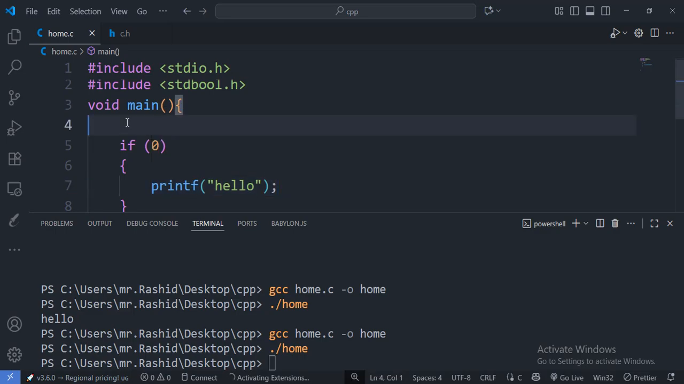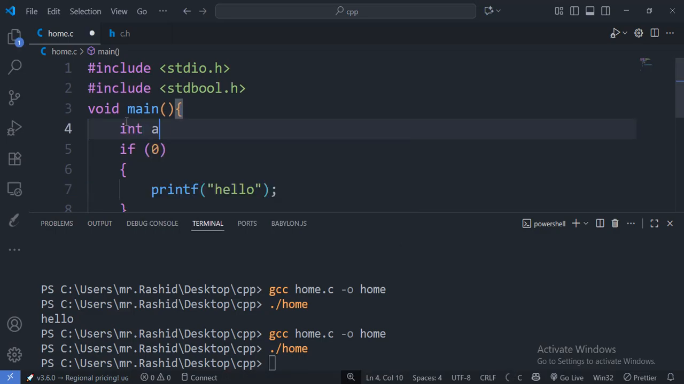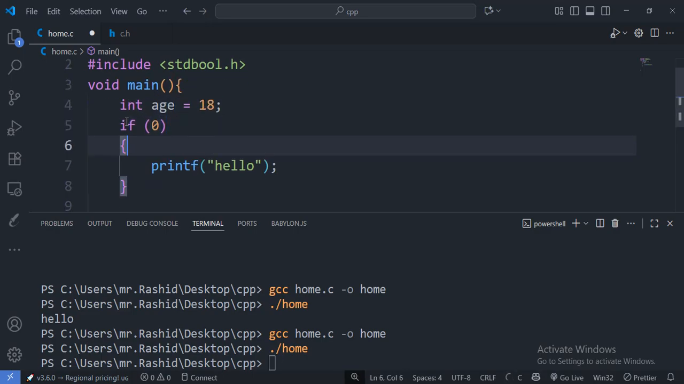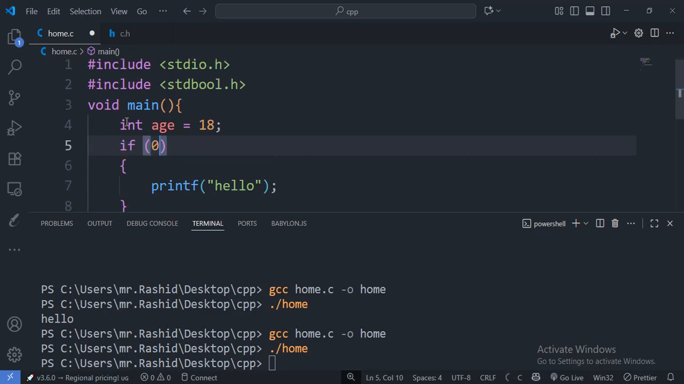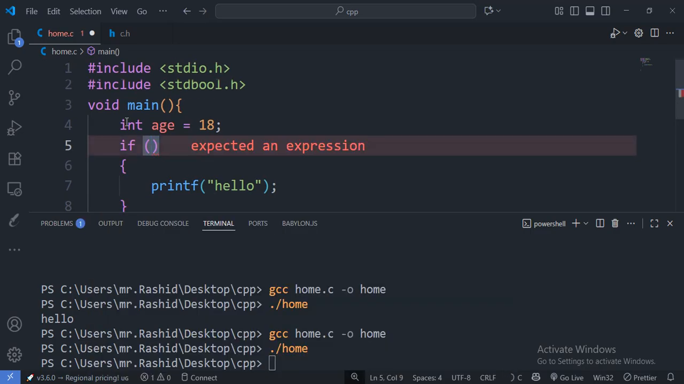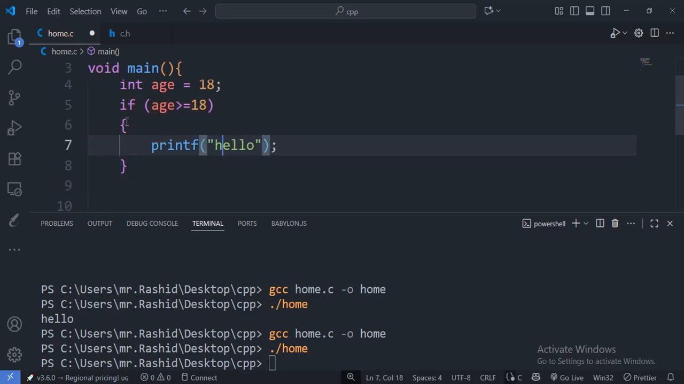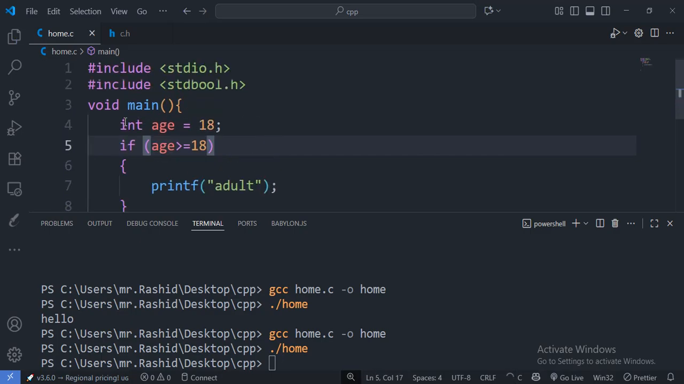Let us try to use real conditions. For example, let us have our age, and make it equal to 18. Then instead of using booleans, let us create a real condition. We are going to check if age is greater than or equal to 18. If it is, then we are going to print out adult.